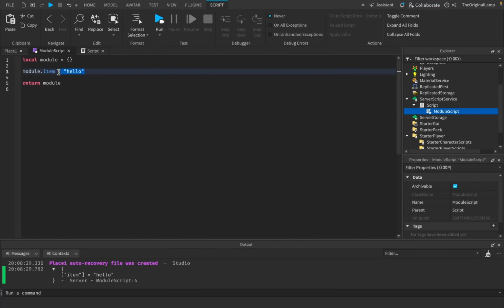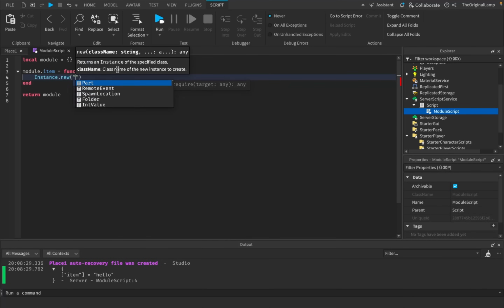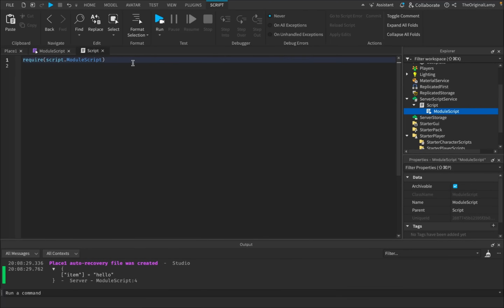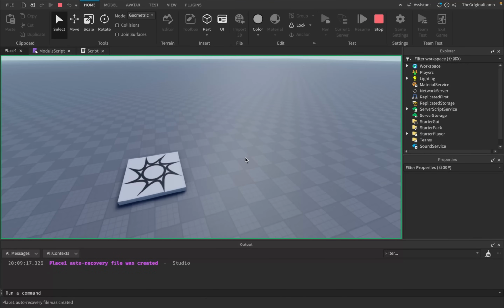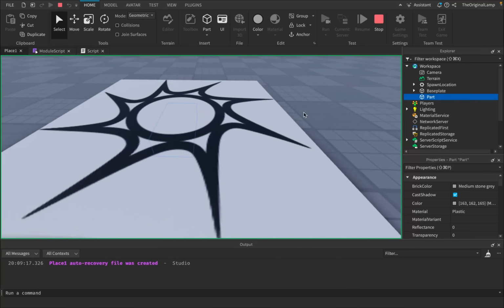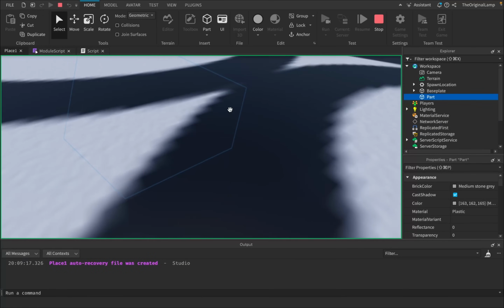Now, obviously, it's not just used for dumb things like this, right? The main usage of a module script is to actually make functions, right? So I can make a function that, I don't know, Instance.new parts in the workspace, whatever. And then I can call the function and just do it like this. And so if I run the game right now, it's going to summon a part somewhere in the workspace, which is in the very middle of the spawn location. So we can't see it, but it still exists.